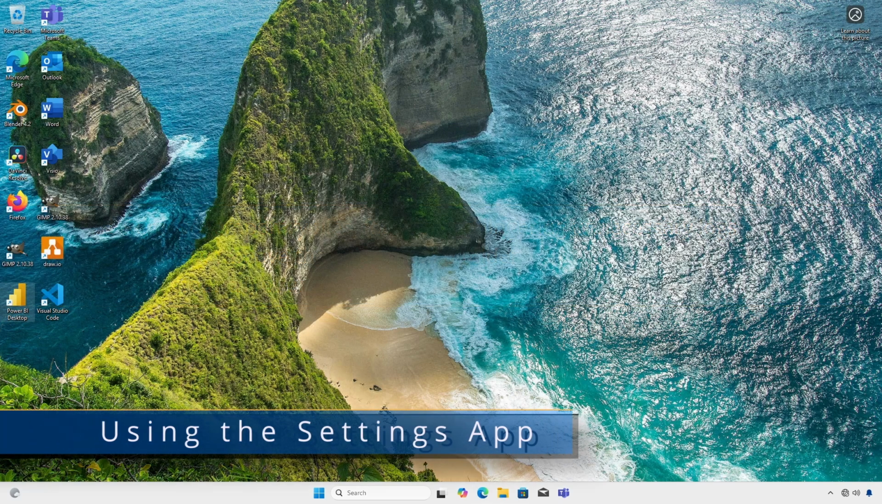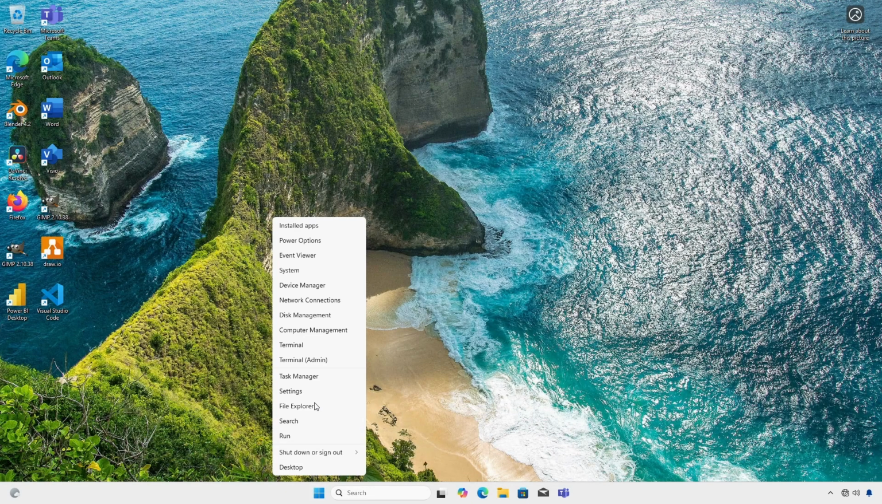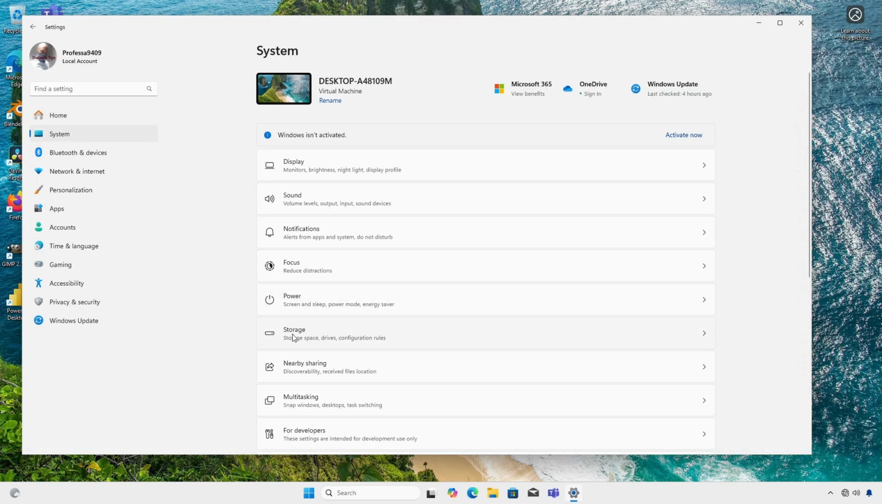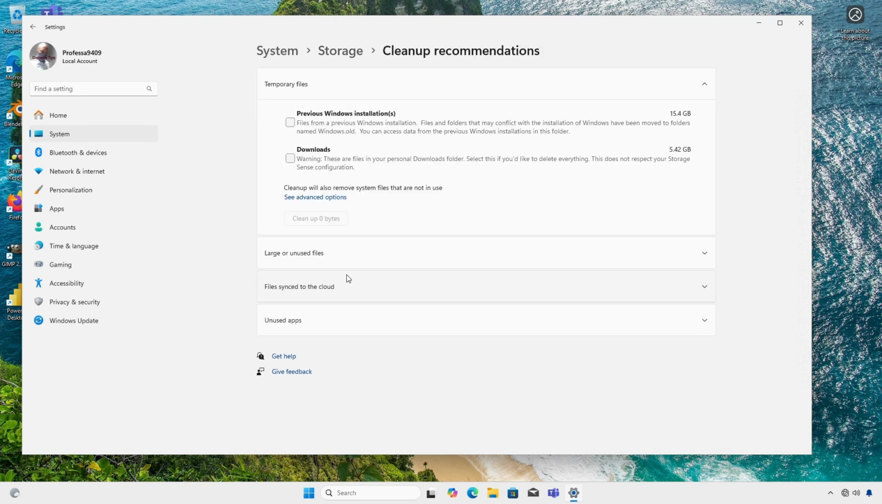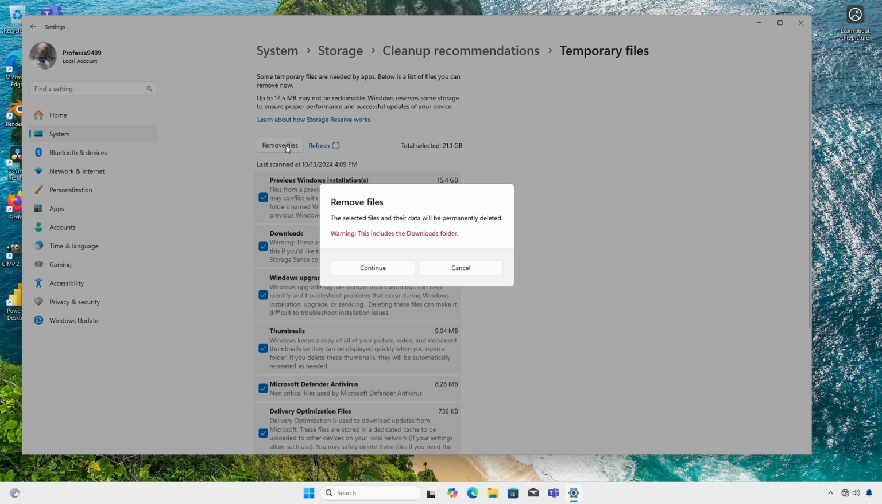To remove the temp files and folders and the Windows.old folder using the Settings app, right-click Start, Settings, and select Storage. When the computer finishes determining what can be deleted, click Cleanup Recommendations. Check the Previous Windows Installations checkbox and click the See Advanced Options link. Check or uncheck desired options and click Remove Files. Heed any displayed warnings and click Continue.